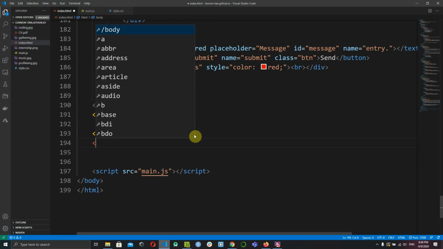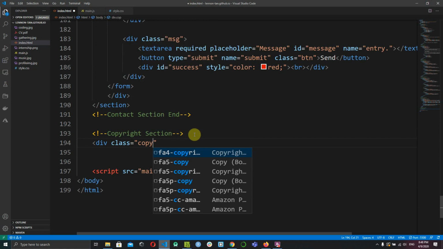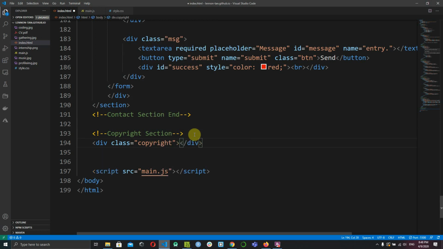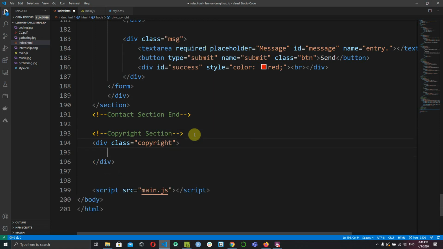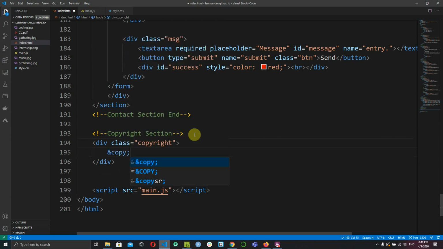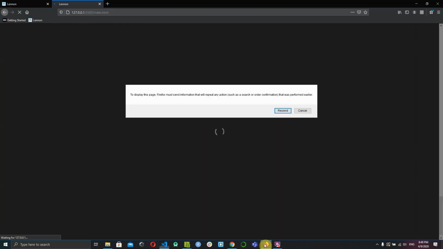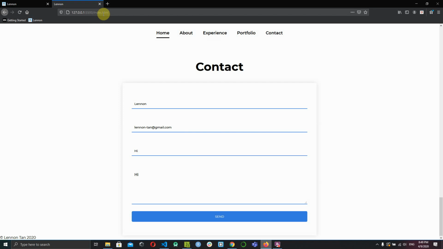Okay, so the copyright is very easy. Just give a div, class is the copyright. Close the div, and then inside the copyright here, just give an &copy; and give your name, Lennon Tan 2020. Okay, just save this. Go to style.css before we can style it. Let's see. Okay, just resend. Alright, so you can see this is the copyright.